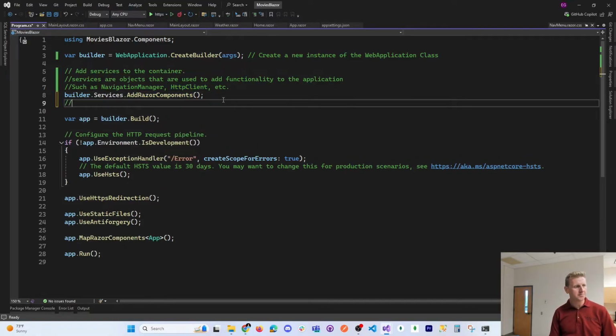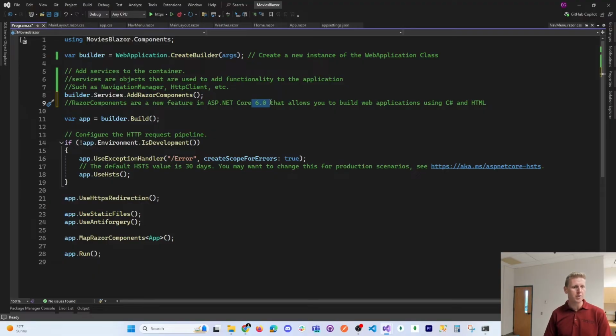Also a note on here, Razor components are a new feature in ASP.NET Core, and I don't know if 6.0 is the right version number, but whatever the version number is, that allows you to build web applications using C#. Okay.